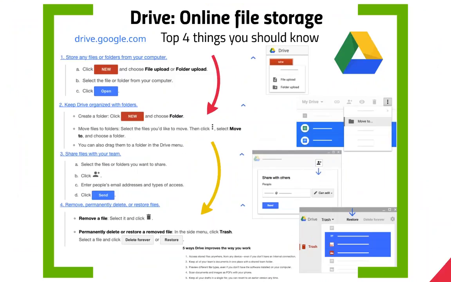So, Google Drive. This is the online file storage feature that allows you to store files in the cloud. If you've used something like Dropbox before, it's very similar. To get there, go to drive.google.com. And here are the 4 things that you should know. You start off on the top left-hand corner by clicking the red New button, and this will allow you to upload a file or upload a folder from your desktop. Once you choose the desired file or folder, click the blue Open button, and this will put the documents into the cloud on your Google Drive.